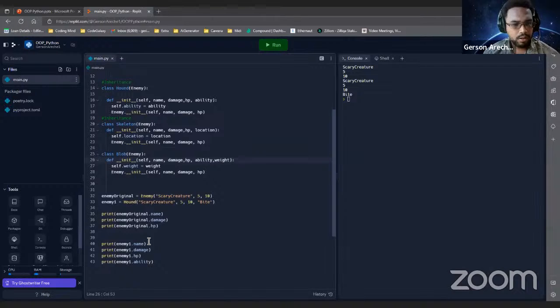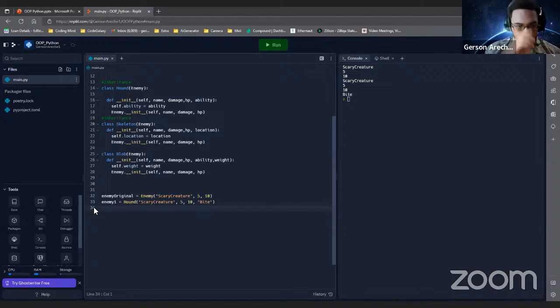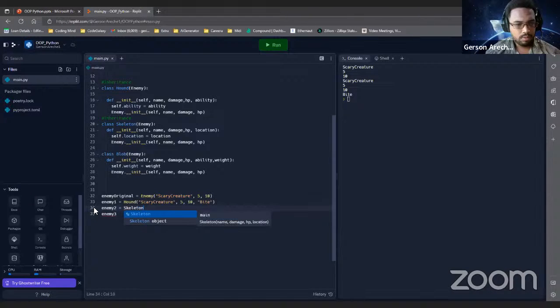So if I want to call it, I'm just gonna remove all this. So I'll do enemy one, enemy two, enemy three. This one is equal to, let's say, skeleton. And I'll put, let's say, skeleton. Creepy. I'm gonna do creepy. So creepy creature.